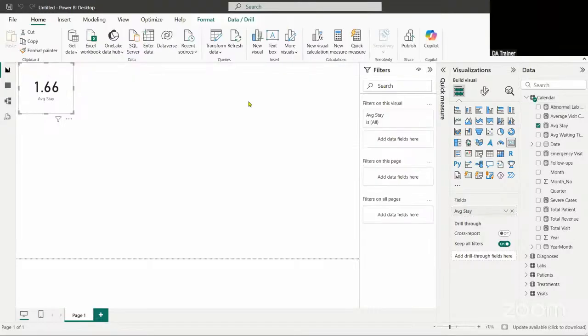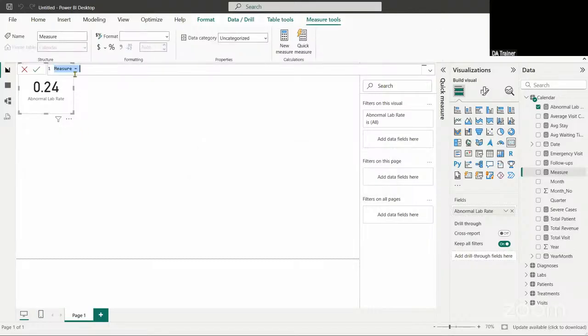Let's just use this abnormal lab result. Okay, we have 0.24 abnormal lab information. All right, so let's look at malaria cases. How many malaria cases were recorded? How many malaria cases?